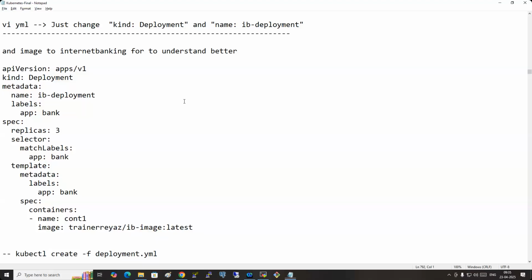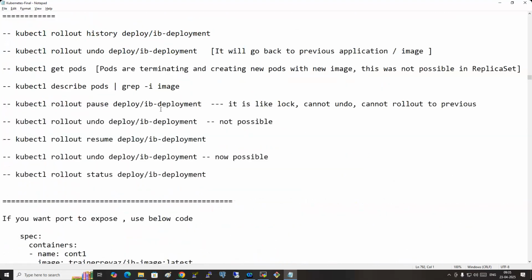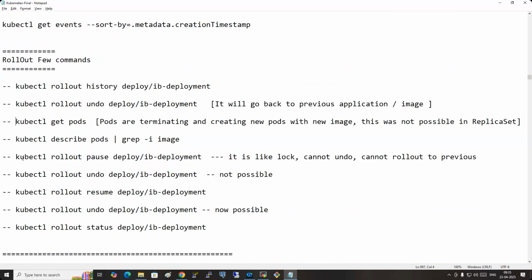Right? So with the rollout commands, you have nice commands. You can practice it. So do you see what we can do? We can pause the rollouts. When it is in pause stage, can you undo? You cannot undo. That's why I say here, not possible. It is just like when you say pause, meaning you are locking the deployment. So no one, your junior or anyone, has the permissions to do the rollouts or do the undo changes here. And if you want to get it back, what you need to do? Resume. And then you can do the undo. And if you want to do the status, you can do the status.